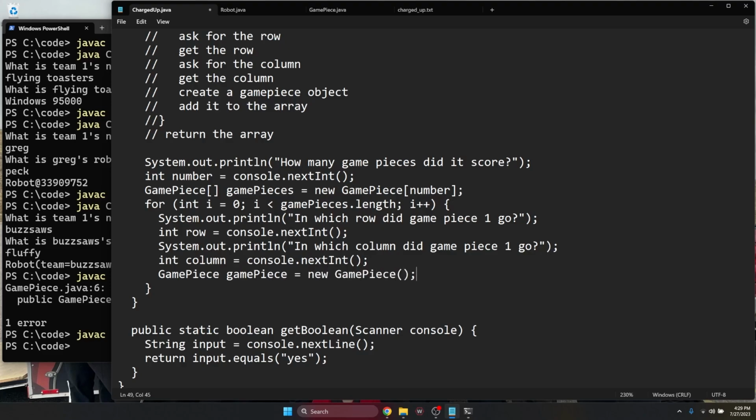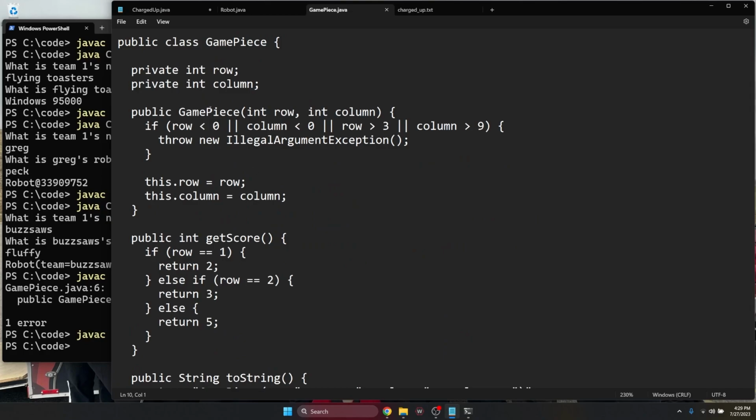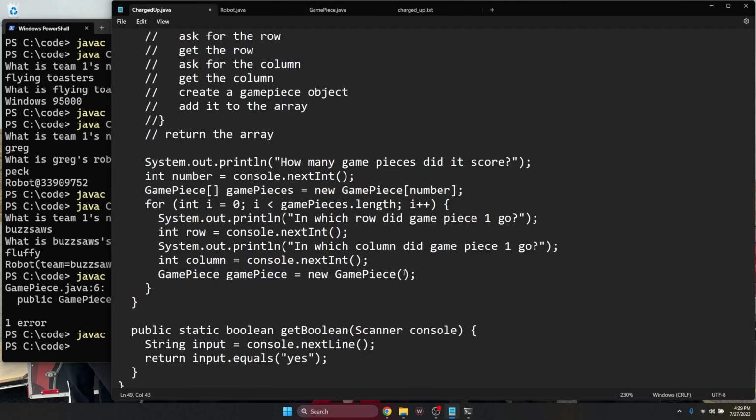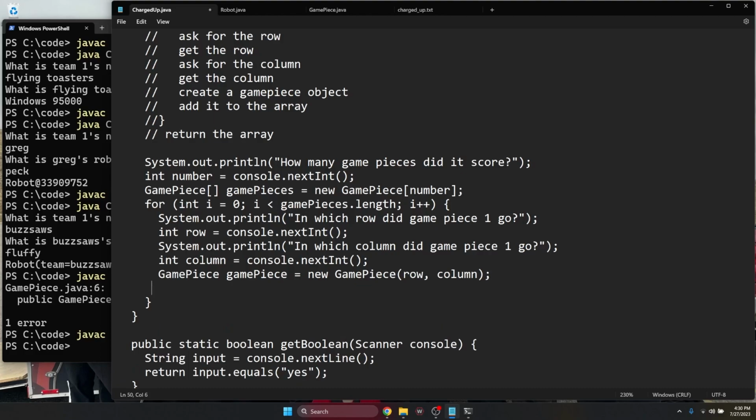And we know how to do that because we have defined this constructor. So going back to our GamePiece Java file, we can see that we take a row as the first parameter and a column as the second parameter. So let's take the row and the column because we've gotten those two values. And now we want to add it to the array. Well, where do we put it in the array? We put it at the index i. And so it could be that we just do this: gamePieces at index i equals a new GamePiece.